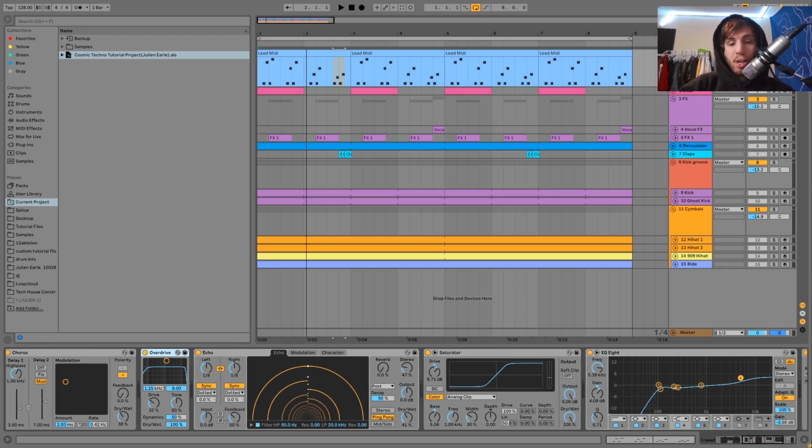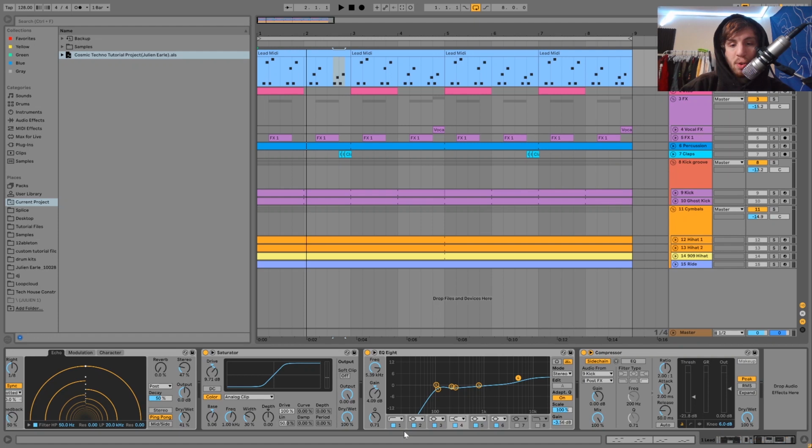Then we have a bit of saturation and then just a bit of EQ to cut out a bit of low end and boost the highs a little. And then finally just a compressor, side chaining it a little to the kick. You can hear how that's working. It's not a whole lot, but it just makes it fit into the groove a bit more. And yeah, that's it for the lead.